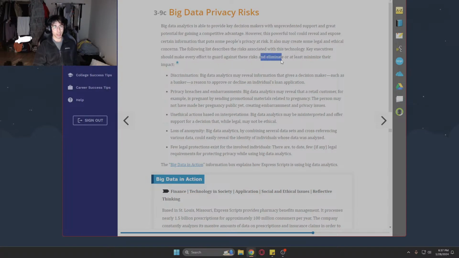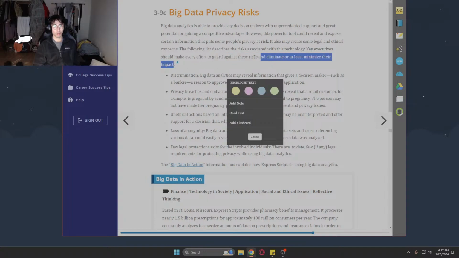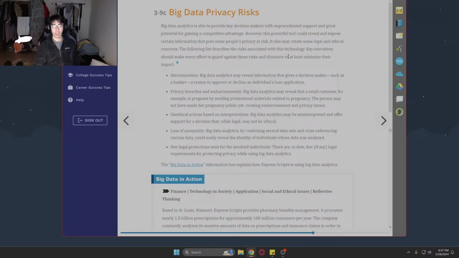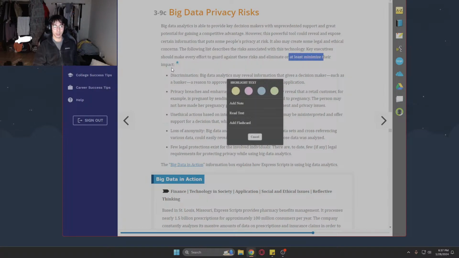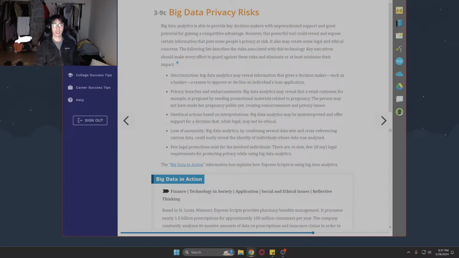It will always happen, guys. All they can do is try to eliminate it or minimize it. All right. Discrimination. Big data analytics may reveal information that gives decision makers, such as a banker, a reason to approve or to decline an individual's loan application.